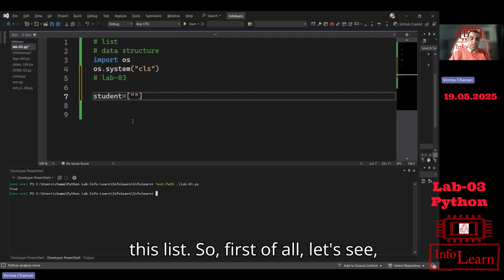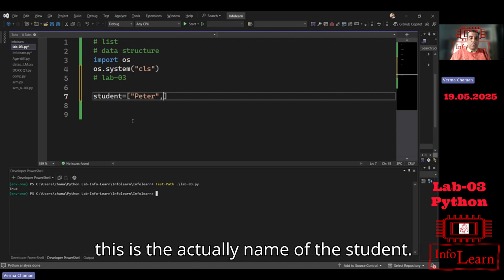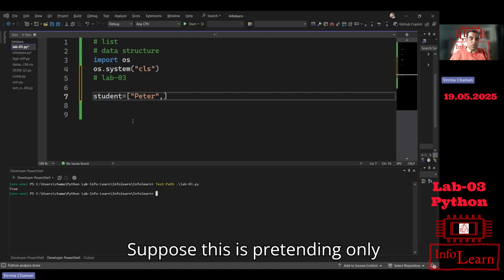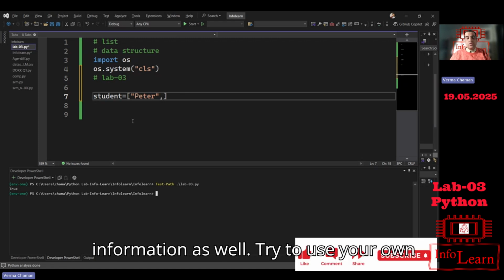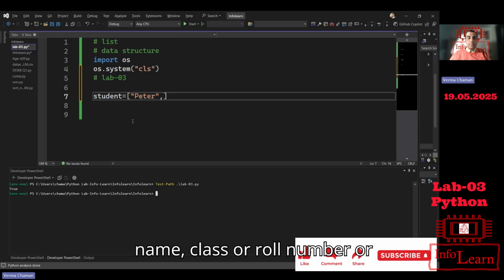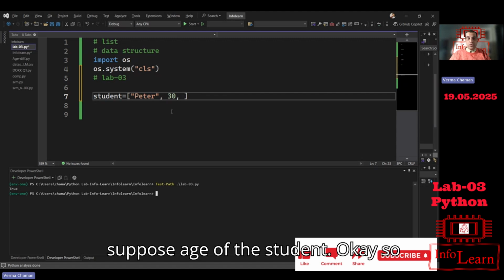So first of all, let's give the name, suppose Peter. This is actually the name of the student. Suppose this is pretending, only hypothetical. So you can put your own information as well. Try to use your own name, class, or roll number, or whatever you want. Let's see, this is student, and this is a string actually. Now let's see what this 30 is. I'm assuming that this is the age of the student.